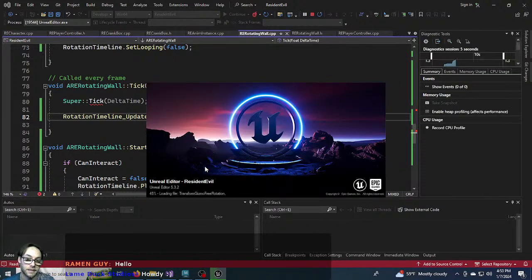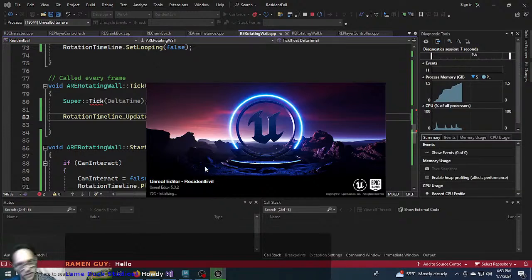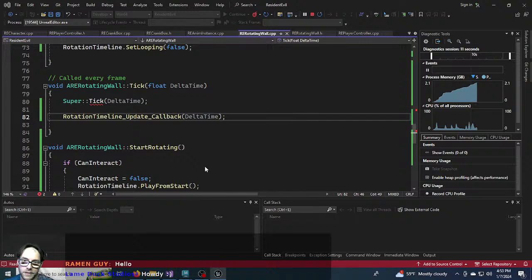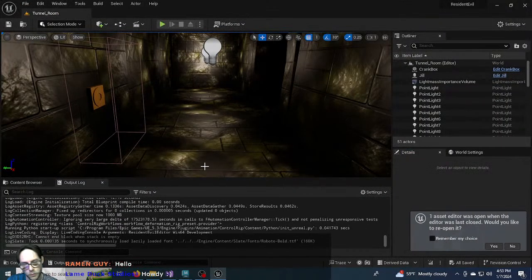But as you can see, setting it up in code is just a lot longer. It's a longer process because it's not as straightforward as the blueprints are. Blueprints, it's very visual. You're like, okay, this goes to that, that goes to that. There's a little bit more work involved if you do it by hand.